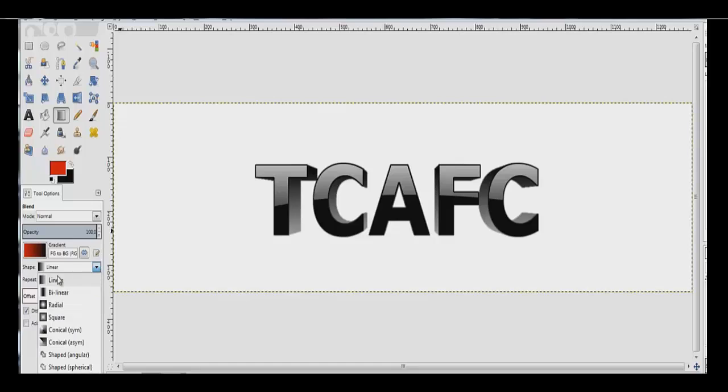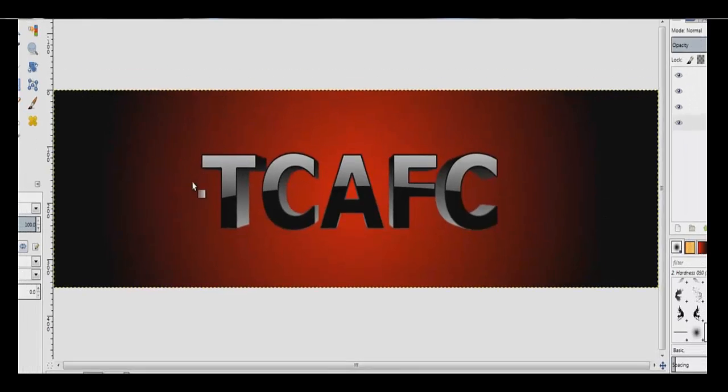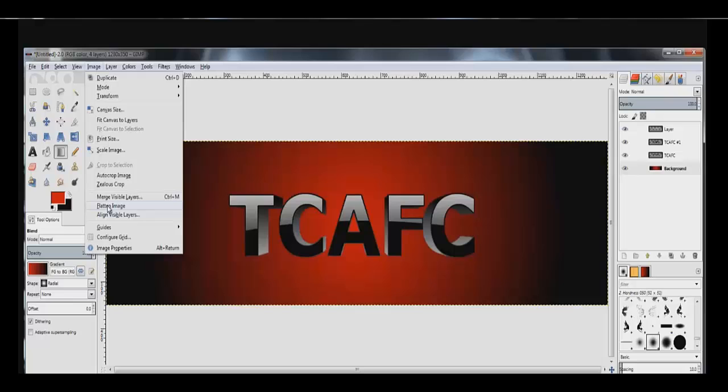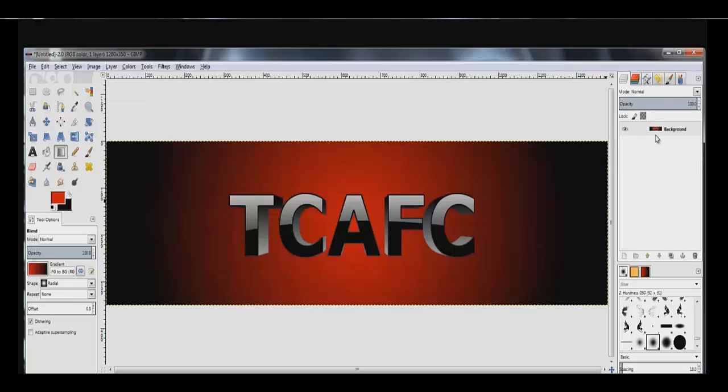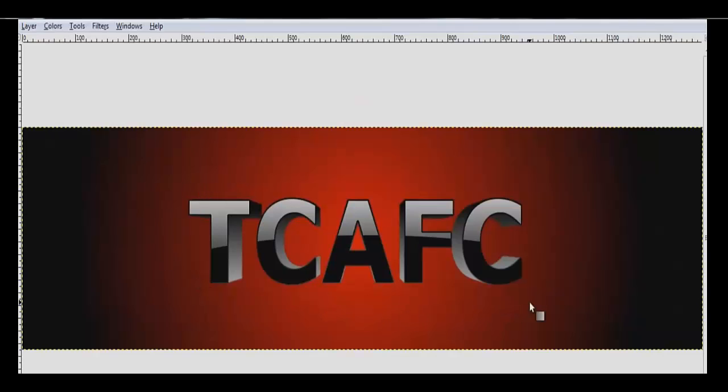Now this is important, the shape. We're going to go to radial. This creates our lighting effect. Left click in the center, drag out as far as you want, and release. And there you have your project. Now we can collapse all these into one layer. Go to image, flatten image. There's our one layer. And there's our finished product. And you can save it as anything you'd like, a PNG, a JPEG.